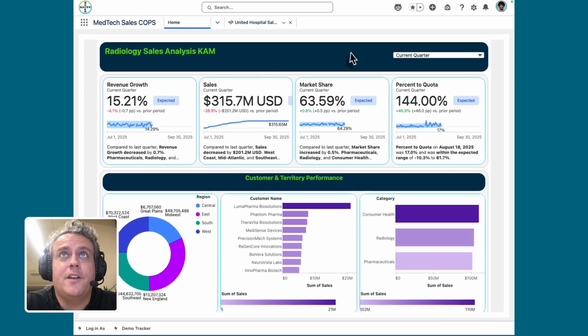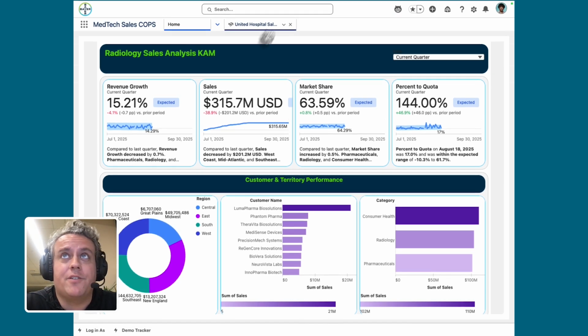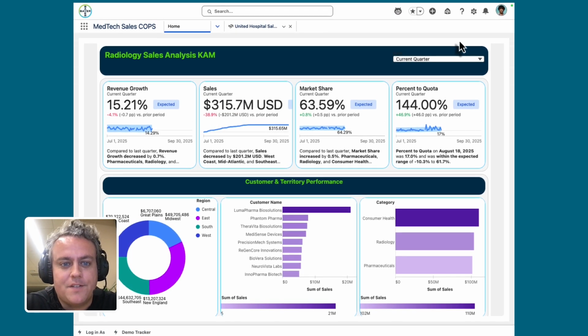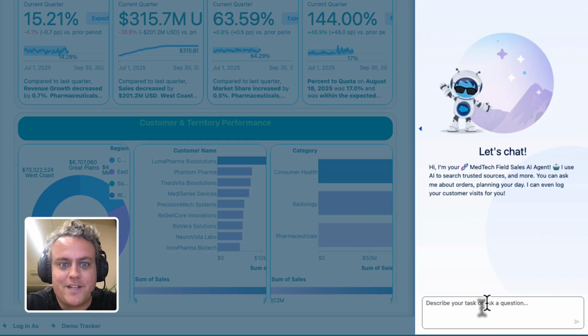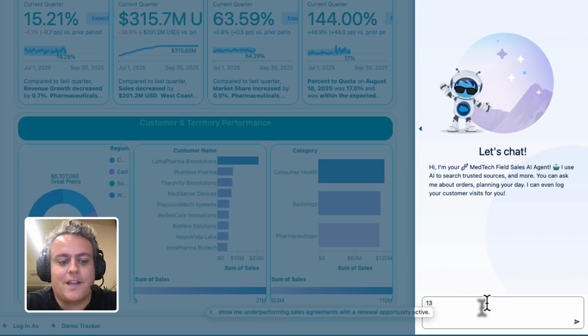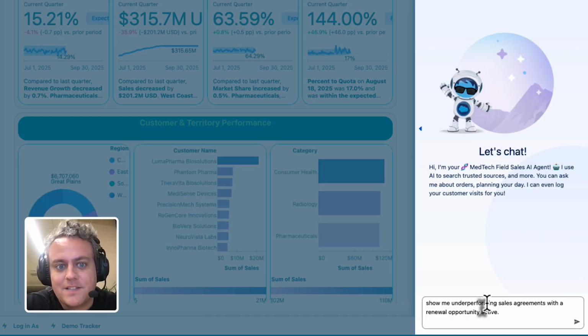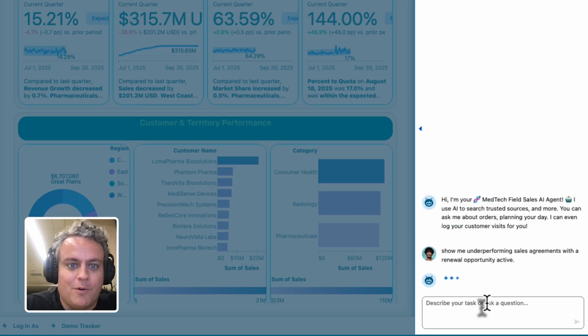So you'll see here, I'm back on my home screen. This probably looks quite familiar. So now that I've got the name of an account that I know is underperforming, I want to get to the bottom of this, right? I want to understand what exactly is it that I can do to find some of these sales agreements or contracts associated with an account like this that is underperforming.